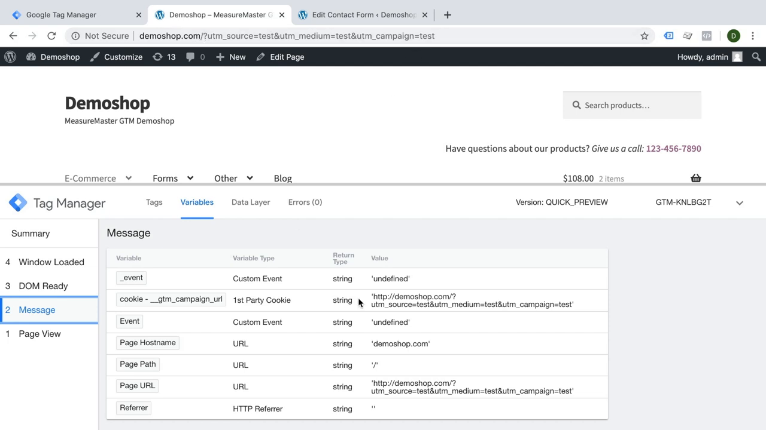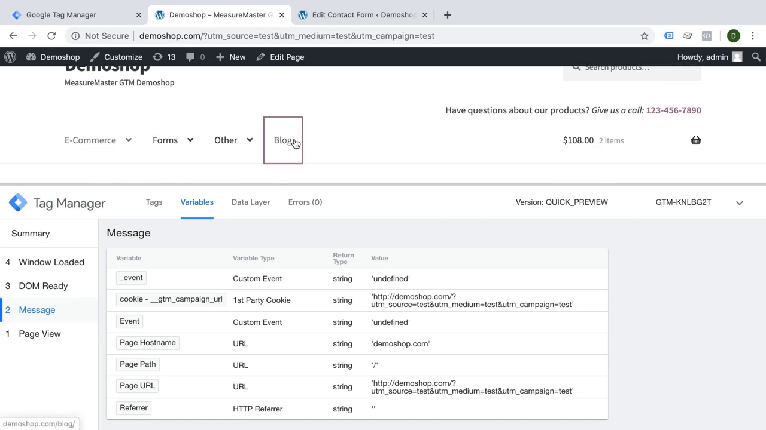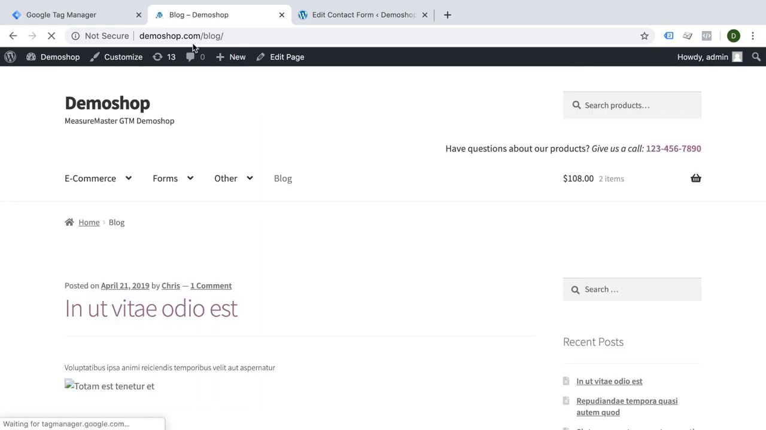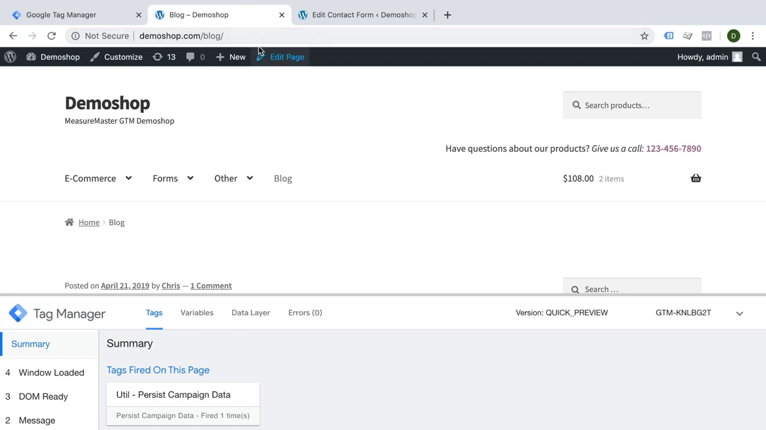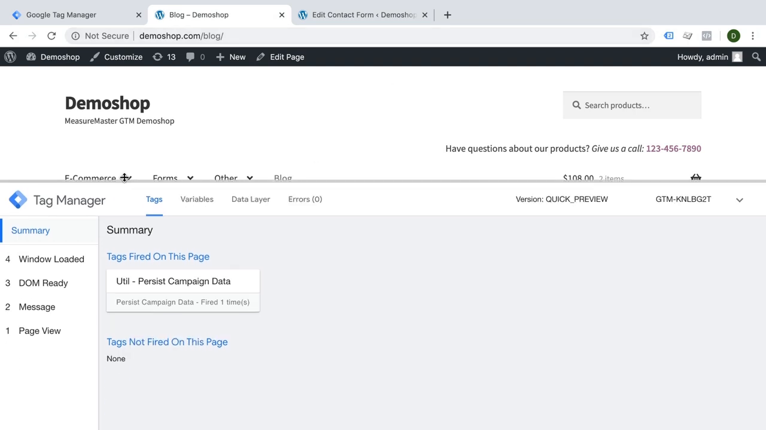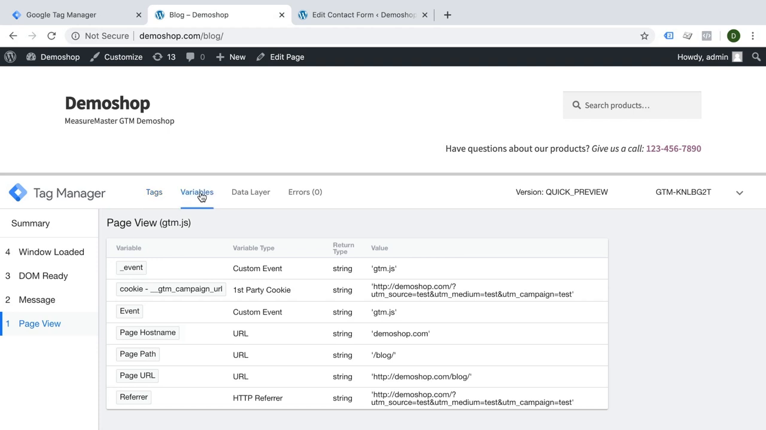Now, why is it actually stored in a cookie? Well, if we go to another page of our website, we see that the UTM parameters actually disappear. They only are on the landing page of our session, and therefore we wouldn't be able to pull them up via a URL variable, for example. We have them saved in a cookie now and can at any time get that value at a later stage, even though it's not in the URL anymore.